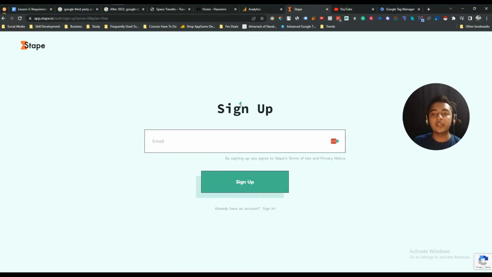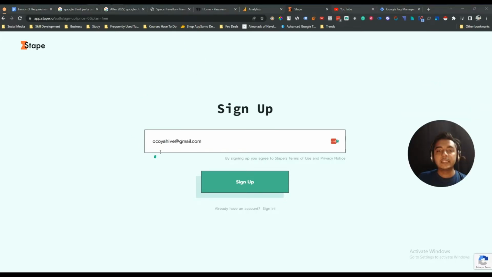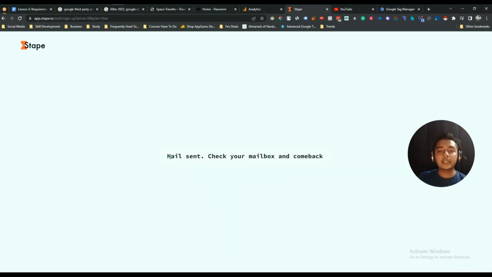Here you have to enter your email basically. So let me enter my email. This is my email, and then just click here, sign up. And then they are saying that mail sent, check your mailbox and come back.